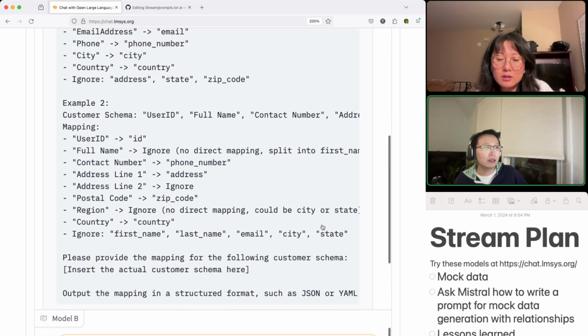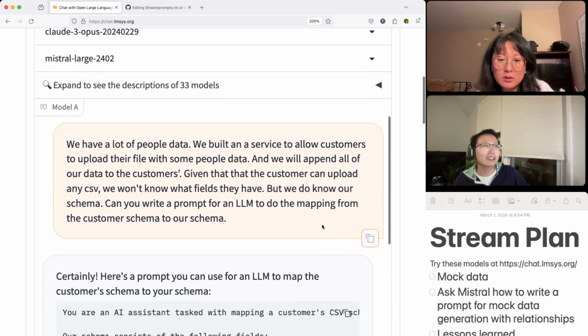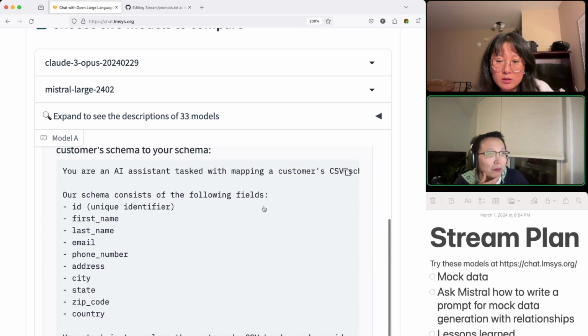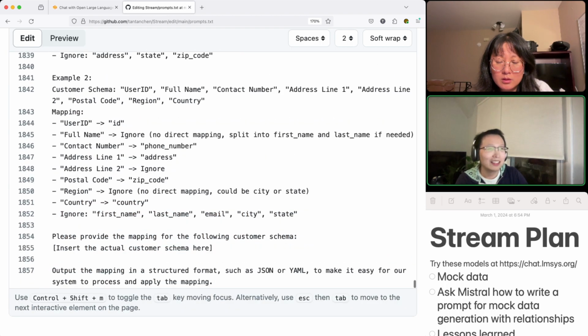Let's see what Claude gave. This is Claude 3. Claude 3 is actually probably better, because I'm going to have to copy and paste this, because it gave an example, which is immediately better.